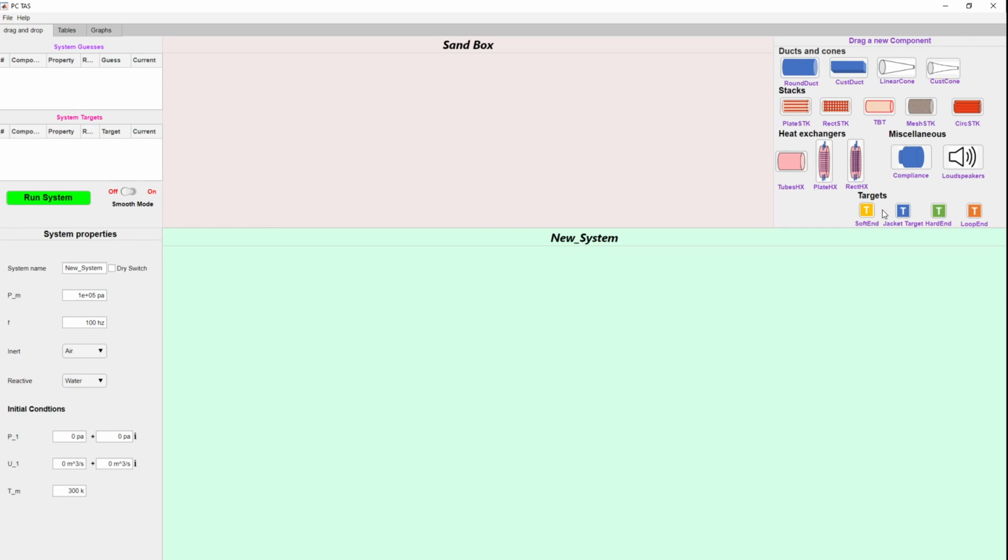So right here you have the new component section, where you can create a new component by dragging it into the system or sandbox. Here you have the sandbox, where you can play around with components, look at them, look at their properties without putting them in the system. And here you have the system components. These components constitute the actual thermoacoustic system that we're simulating here. And you can also determine the system properties, such as the system name, the mean pressure, the frequency, and other properties as well. Right here at the top left, you have some things that we'll discuss in later tutorials, such as the system guesses, the system targets, and the smooth mode.